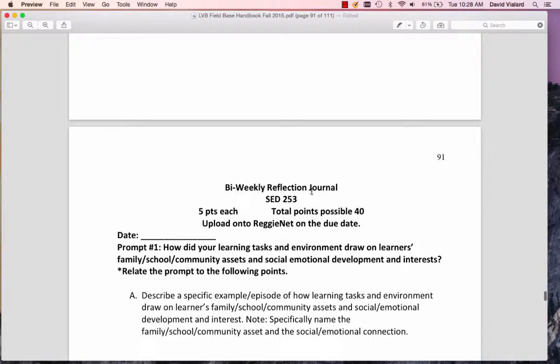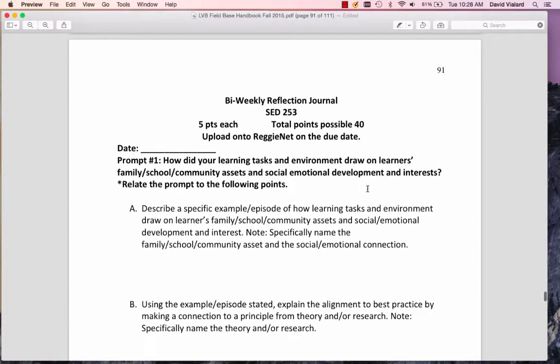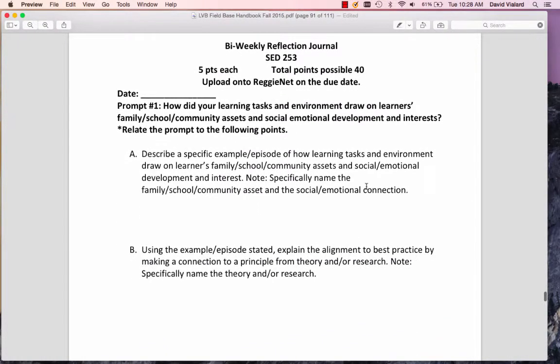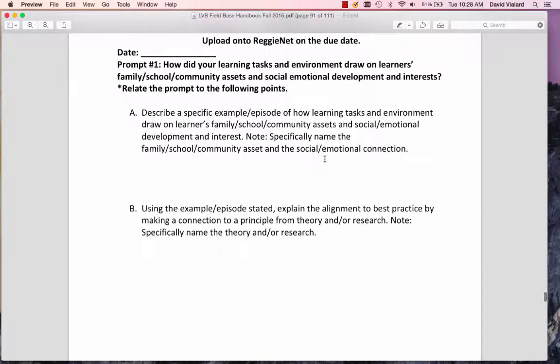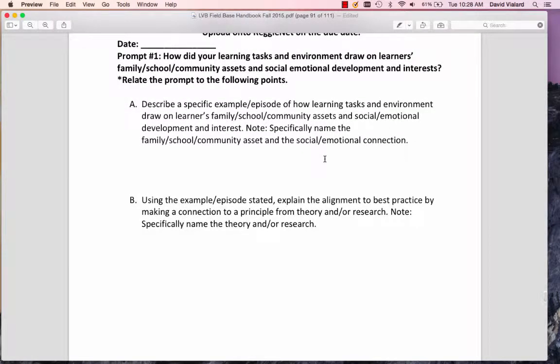They also have a bi-weekly reflection journal. And so we actually changed the form for this bi-weekly reflection journal, and I've emailed that to the students. So they have the newer form that we are going to be using instead of the one that is in the actual handbook.